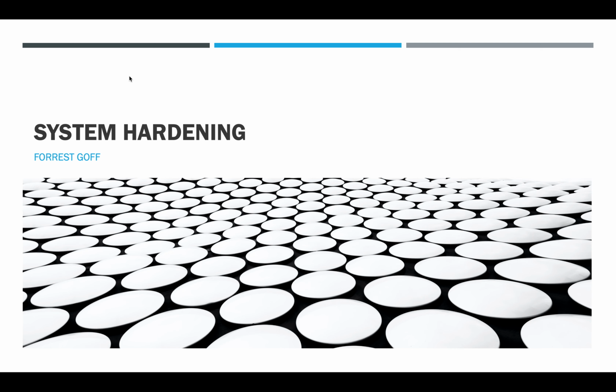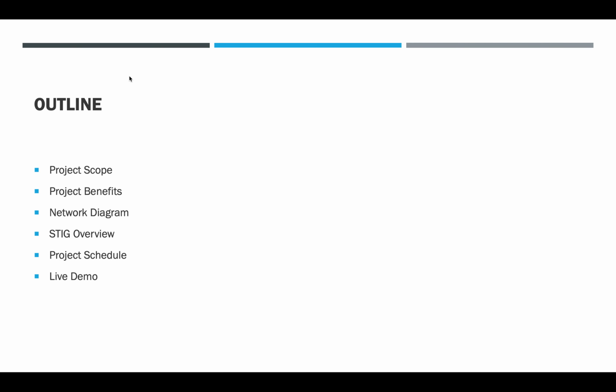For Scoff, and today I'll be speaking about system hardening, specifically using Ansible to harden cloud servers. To go over the outline, we'll be talking today about my project scope, the project benefits, the network diagram, a brief STIG overview, a look at the project schedule, and then we're going to go into a live brief demo.